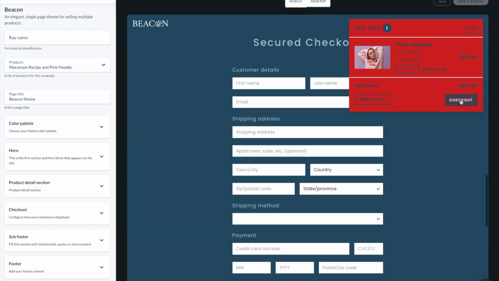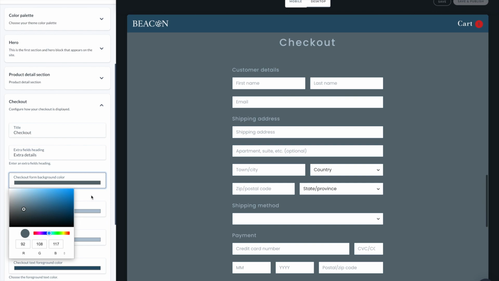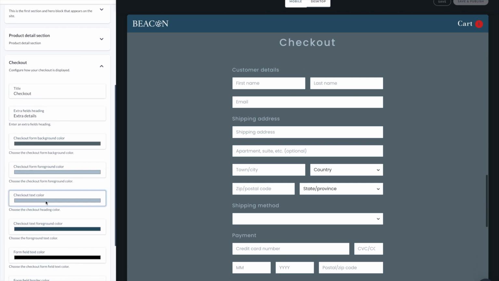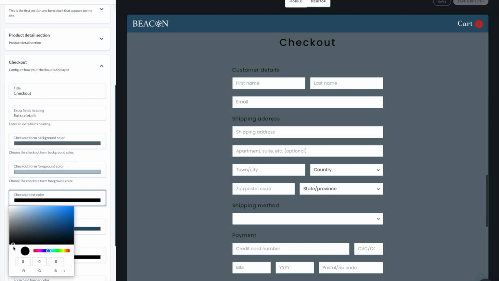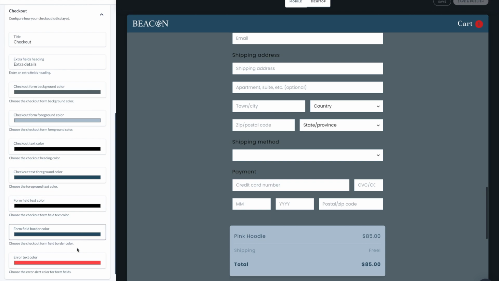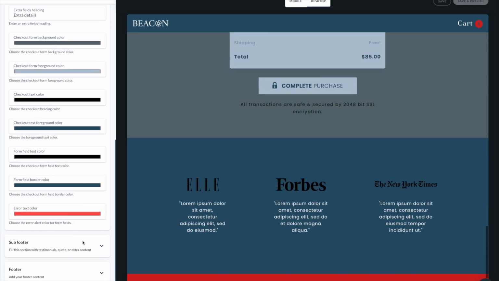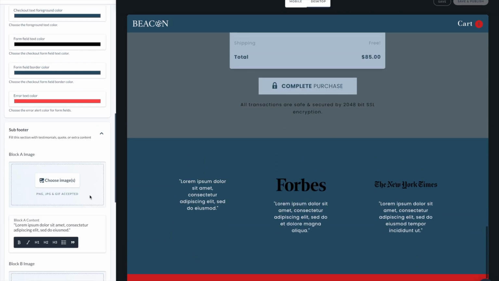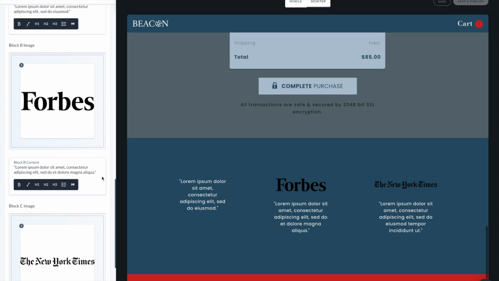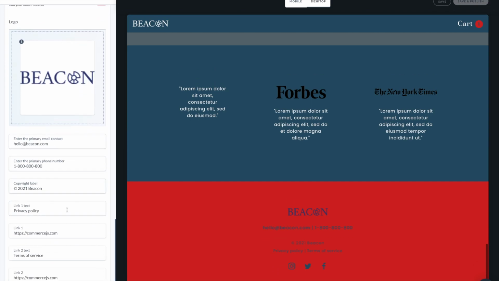Now let's look at the checkout and make some edits there. In the checkout section, I can change the title of the checkout, the background color, the text color, as well as the checkout foreground color, the form field color, and any error text I can change what color that is. I've then got a sub-footer section where I can change and update reviews or validation, as well as a footer where I can add a logo, any links and contact information that I want my customers to be able to see.